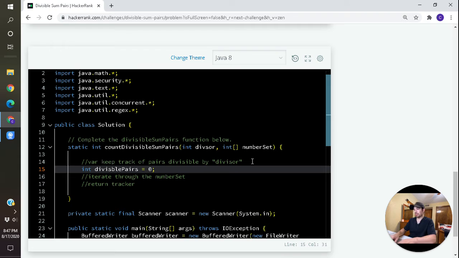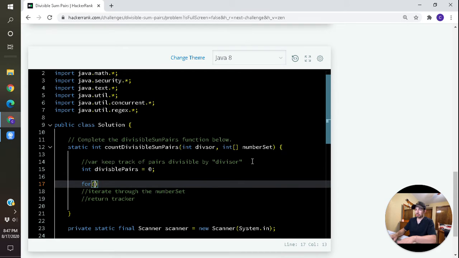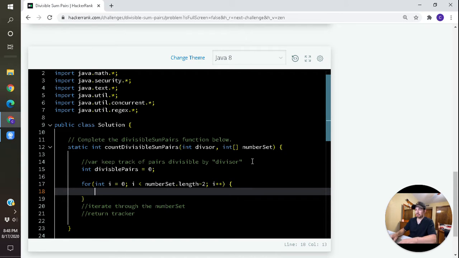We'll make a for loop. We'll make it to the length of the number set. Actually, we don't have to go all the way through the number set. We can stop at the second to last number, so number set dot length minus 2. You'll see why in a second. If that didn't make sense, it will in a moment. So now we're going to get the current value. No, actually, we're not going to do that yet.